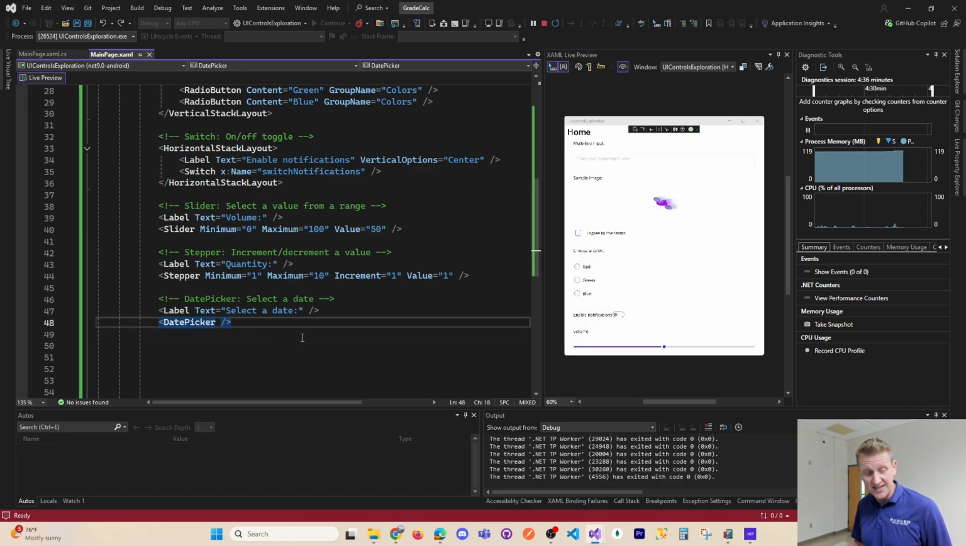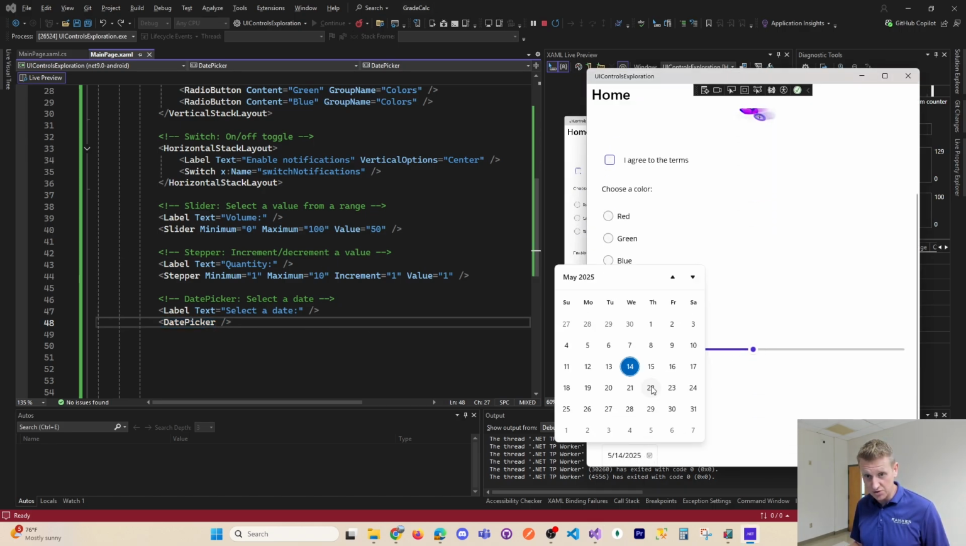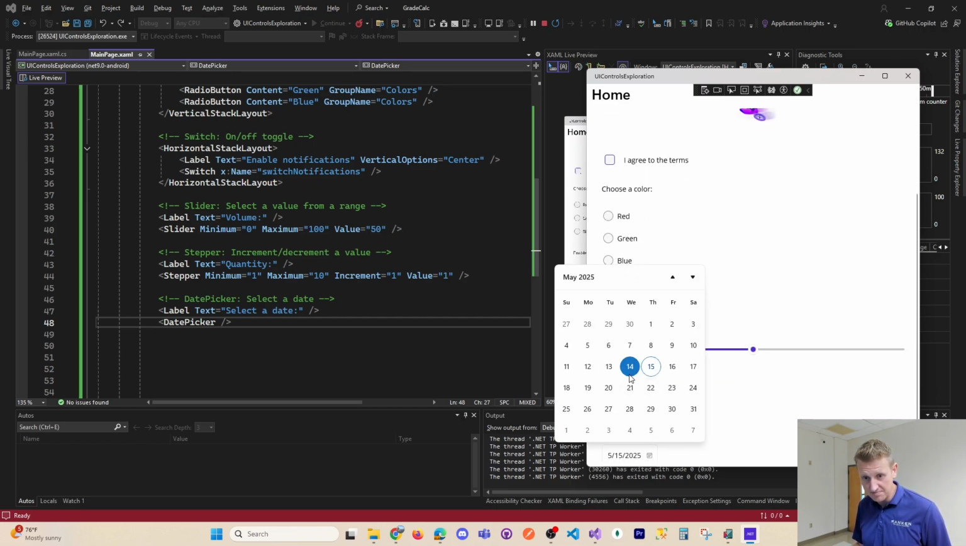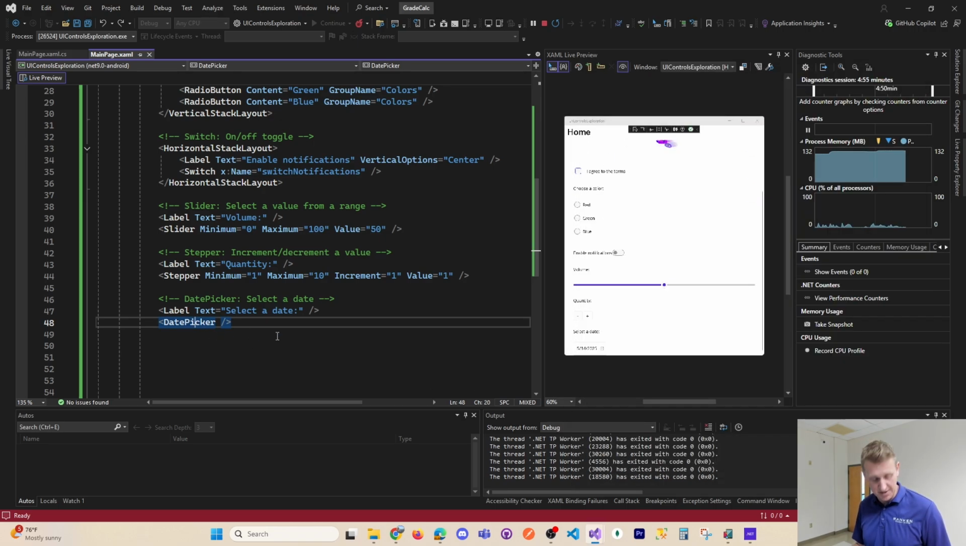Very nice to have a date picker control. So no extra attributes, and you get all this calendar control, current year, current date. Of course, this goes by your system date and time. So today's May 14th. So there's our calendar control with a date picker.